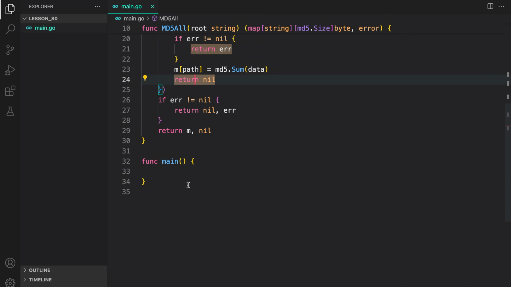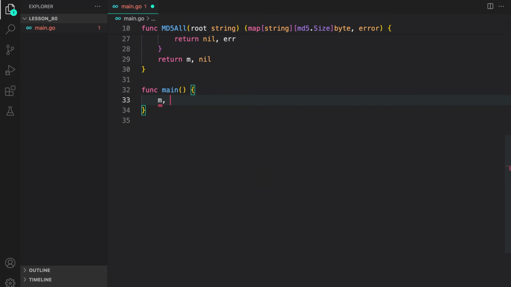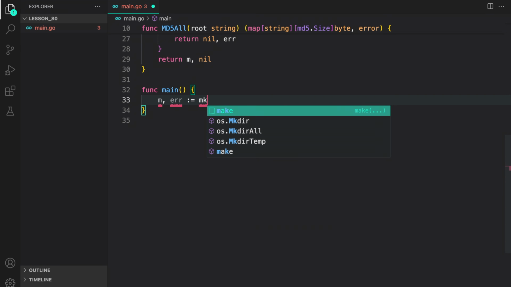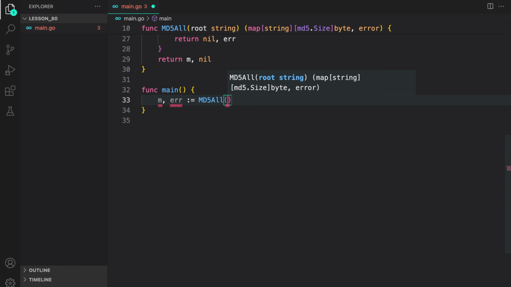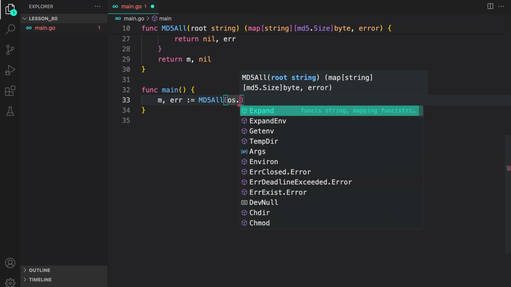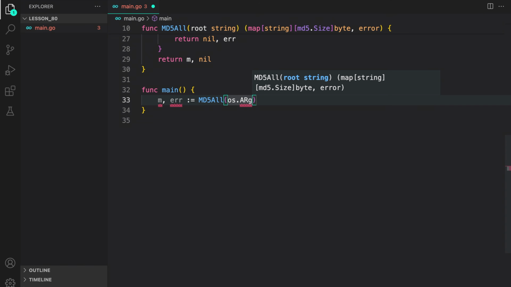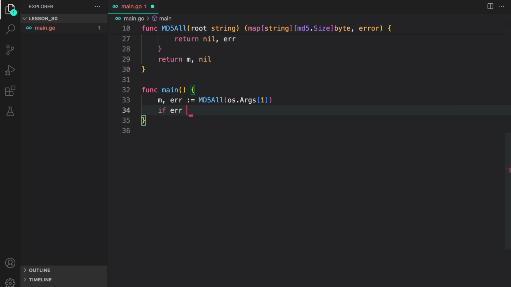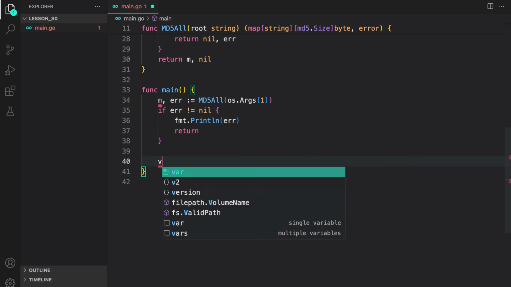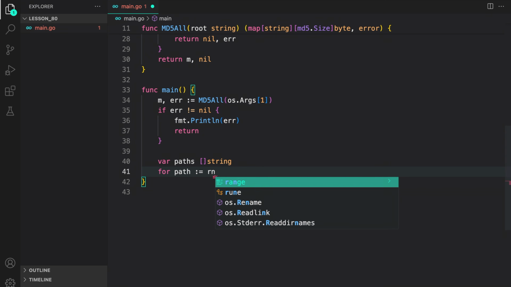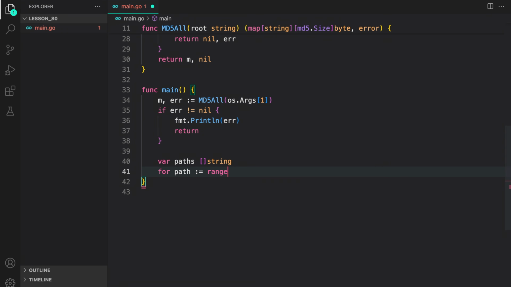Now let us call this function to actually print it. The map or error is returned from calling MD5All. The root path is going to be from the command argument, so we are going to use os.Args and just accept the index one element. If err is not nil, we will print the error and exit. Otherwise, let us get the paths from the map. Range over the map to get the path and store it into the paths slice.